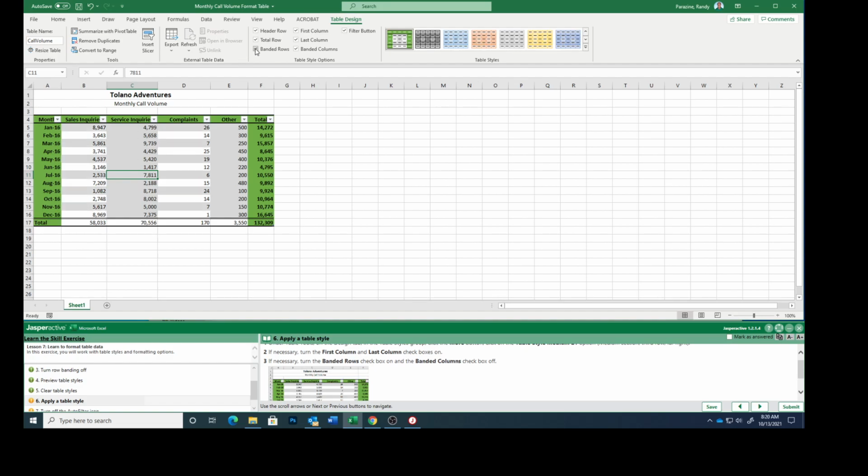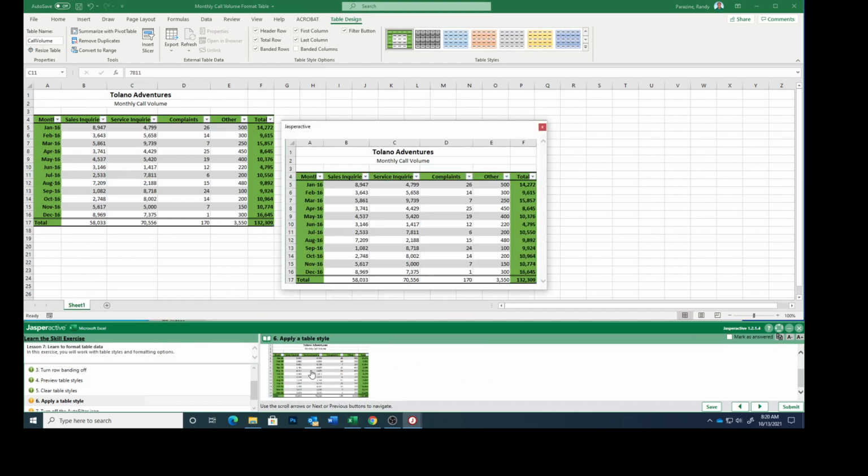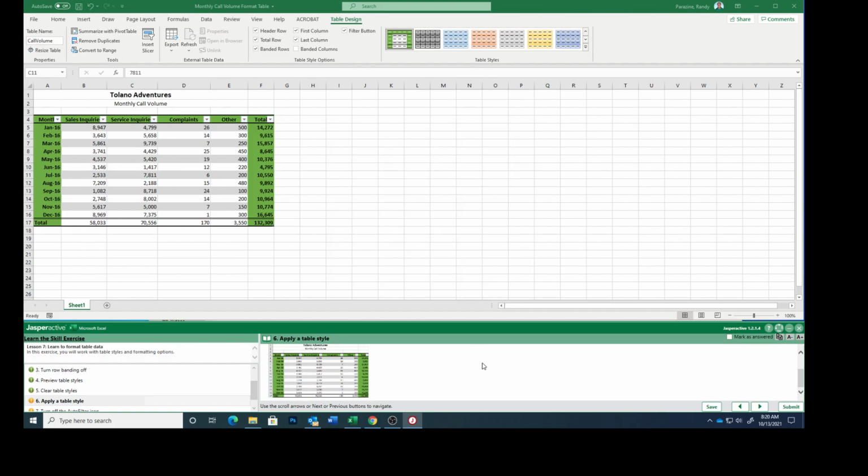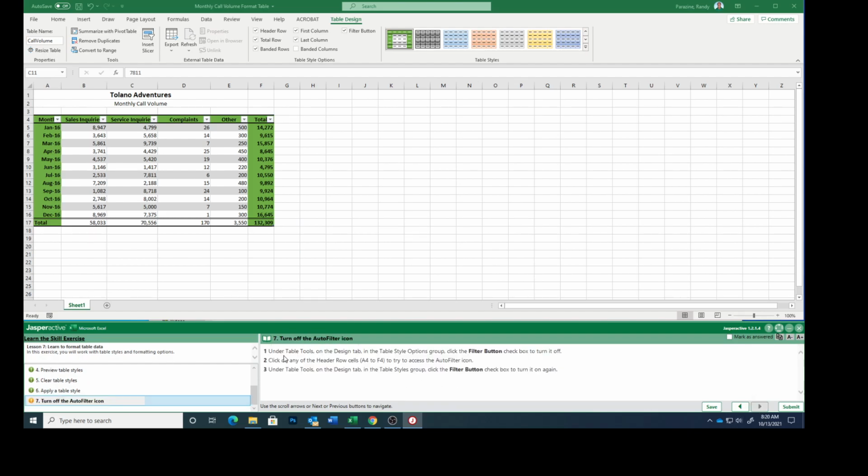So banded rows on, banded columns off. And this is what yours should look like. If you click this, you can see that mine looks like that, so yours should as well. Mark as answered. Go to the next one.